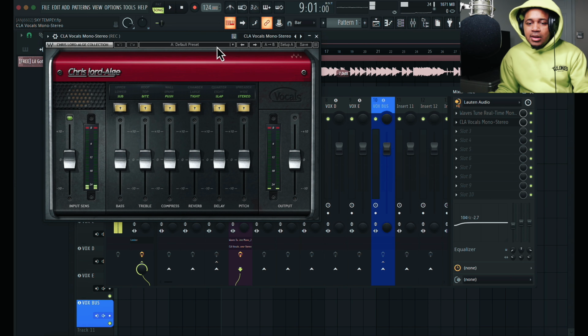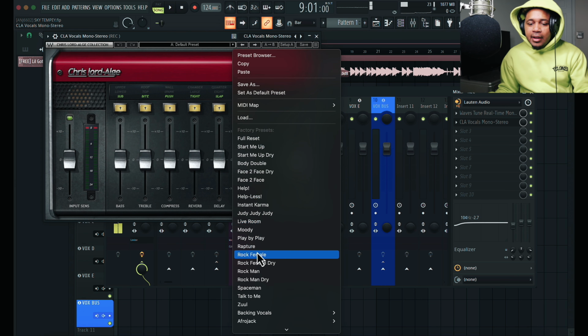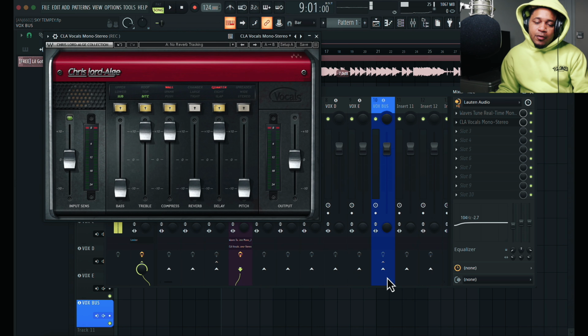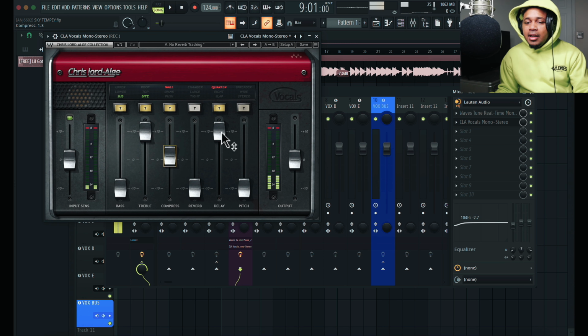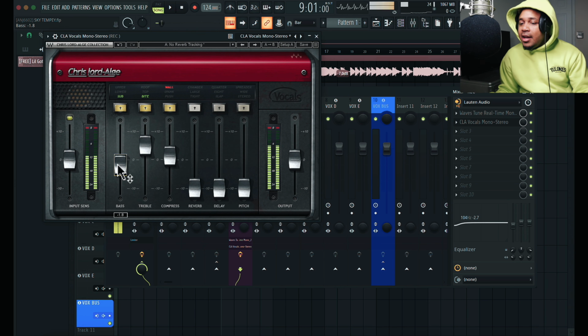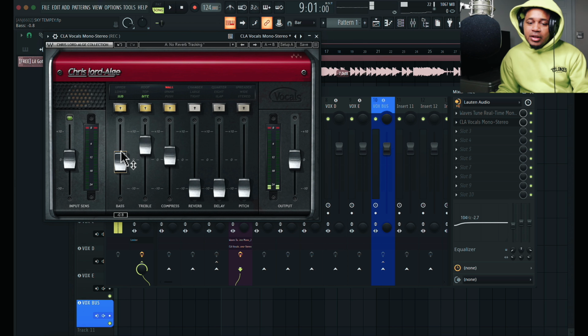So when it comes to CLA vocals, I have a little preset expansion pack that I always use in here. So it's how I do it, right? If I do no verb checking, you know what I'm saying? You hear the compression being really crazy, and I can turn this down right here because I probably don't need that, and I can turn this up right here. So now we kind of hear the vocal. I find a preset and I make my adjustments accordingly.